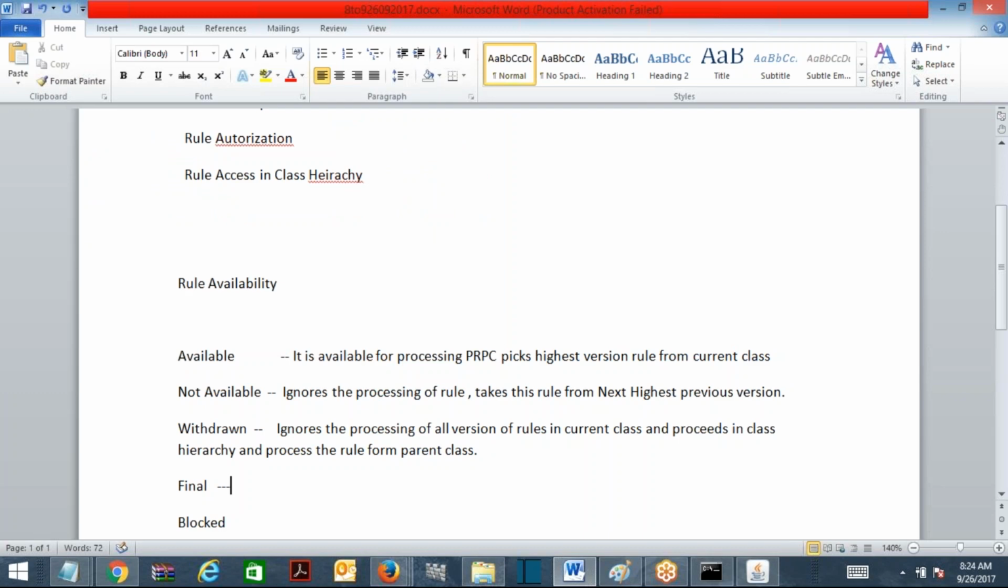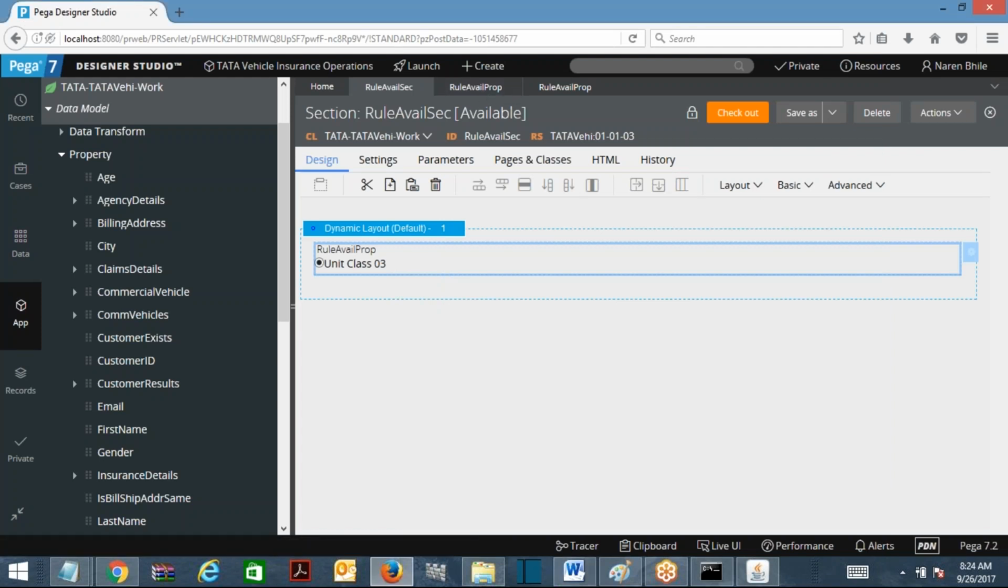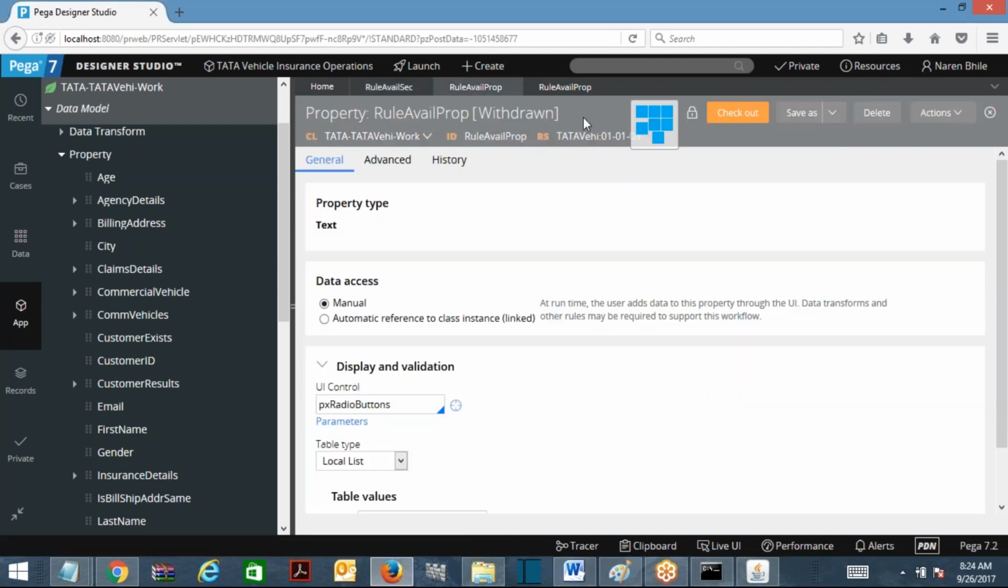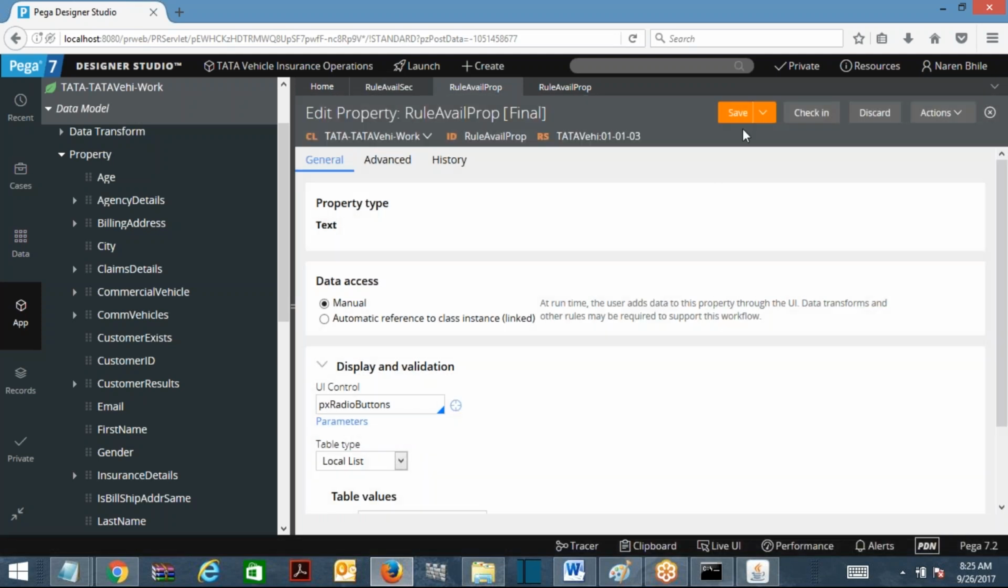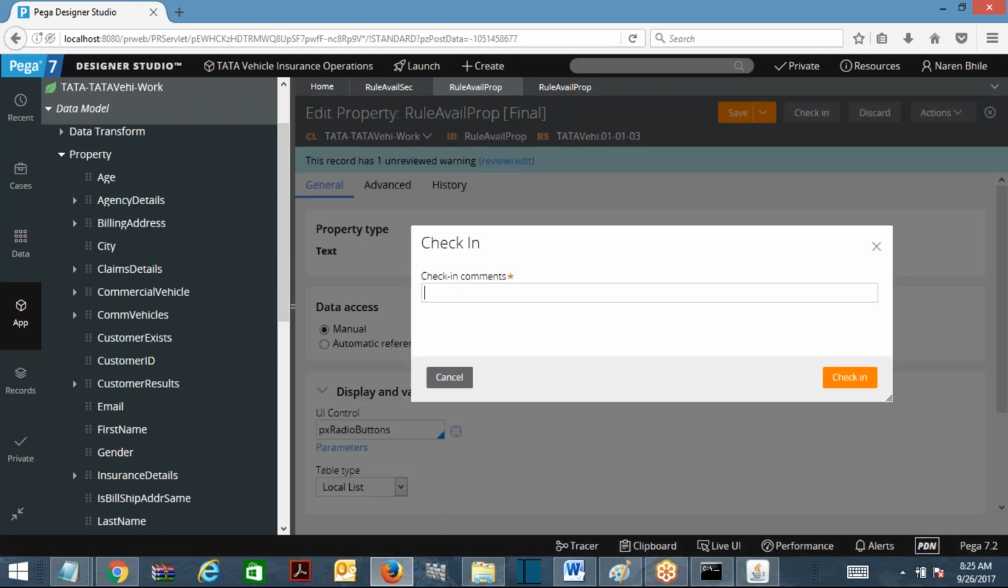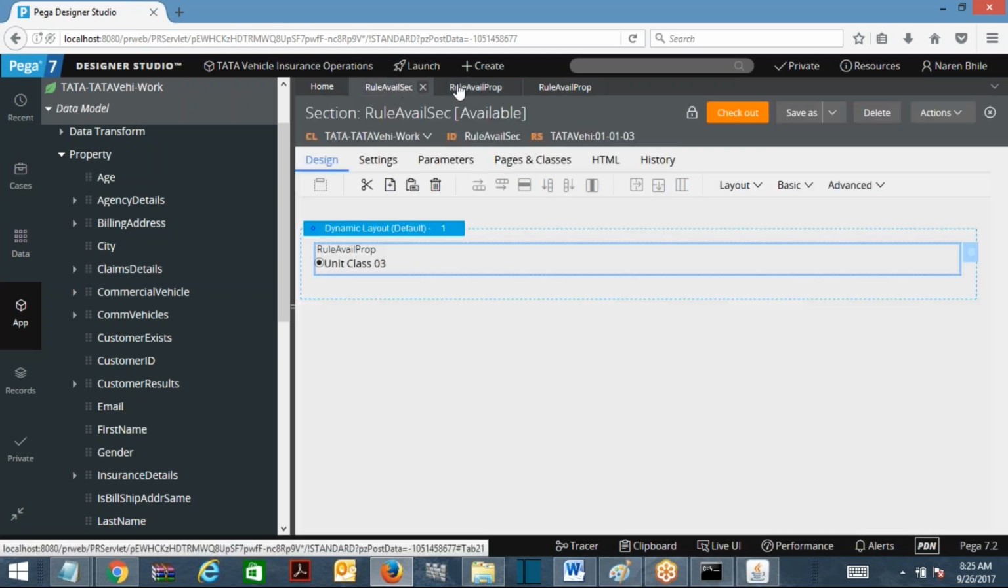Final, let's see final now. Okay, look at here. So the highest version rule, I am going to change it back to final. Okay, save this and check it. So now the highest version rule is final, remaining all are available. Let's see the processing now.